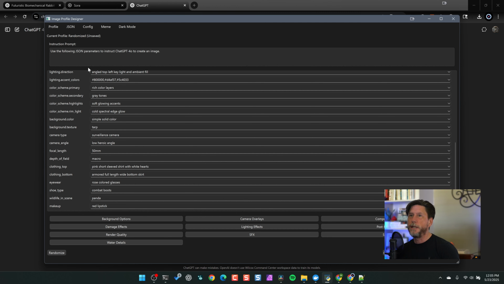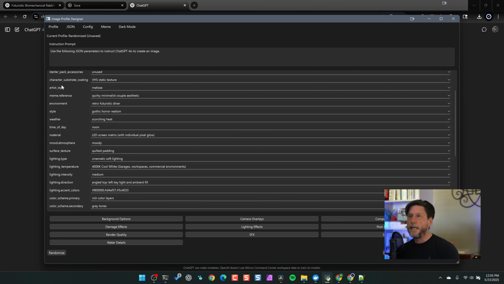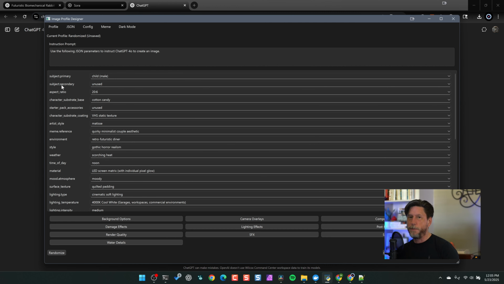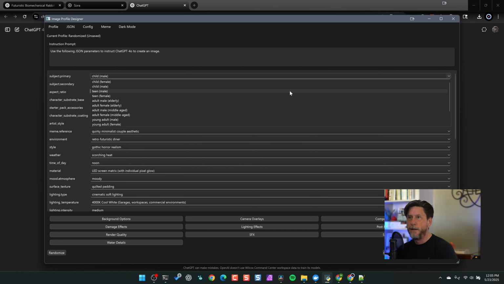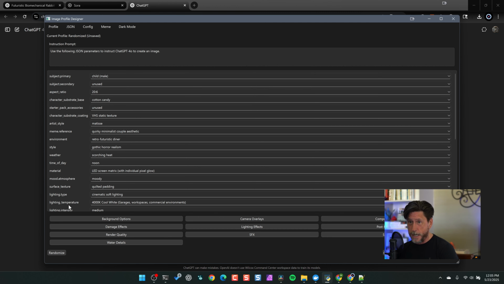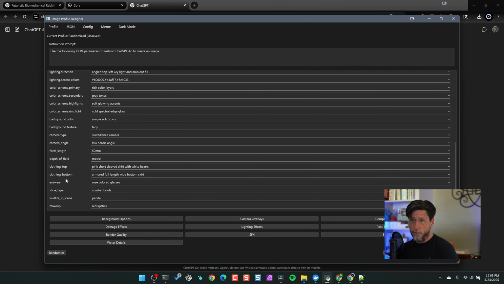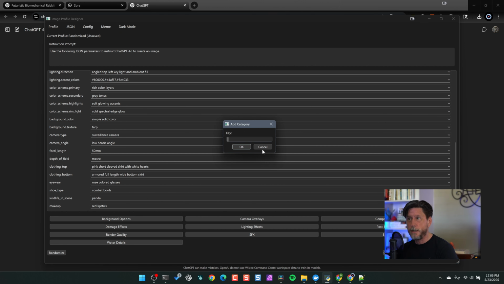Basically what you do is you create the image using key value pairs. So instead of using regular words, you can be way more granular, and you can define all sorts of different categories, and you can put values inside, and you can edit all of these. So you can take any one of these categories. I've got a lot of defaults built in here, but you can also add additional categories if you want to. So you can add categories to your heart's content.